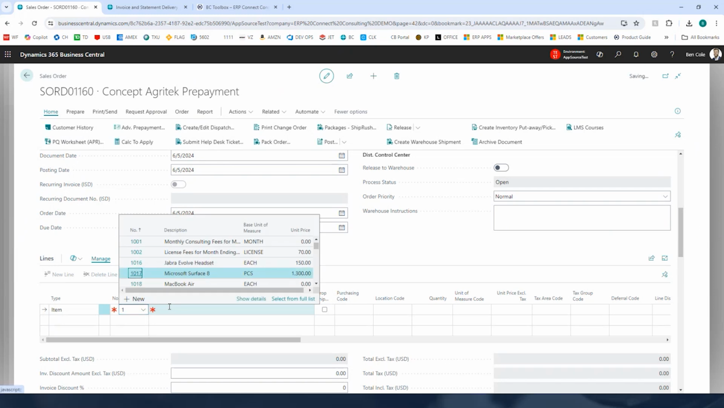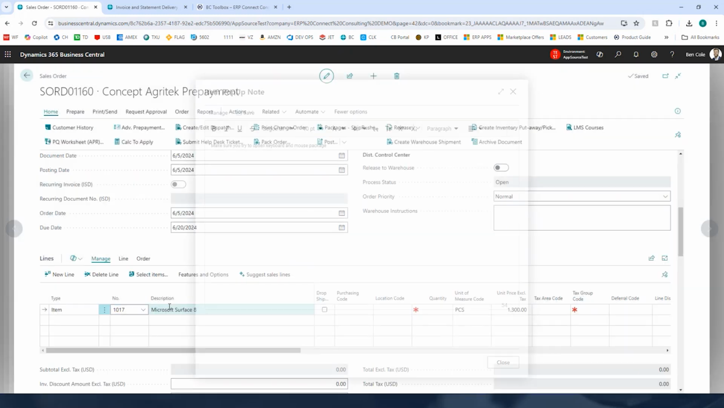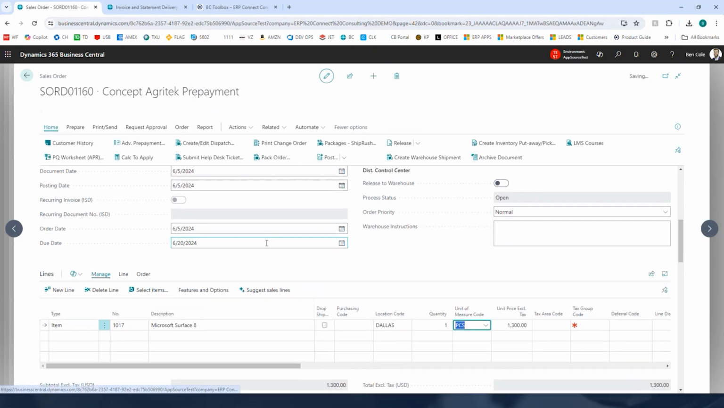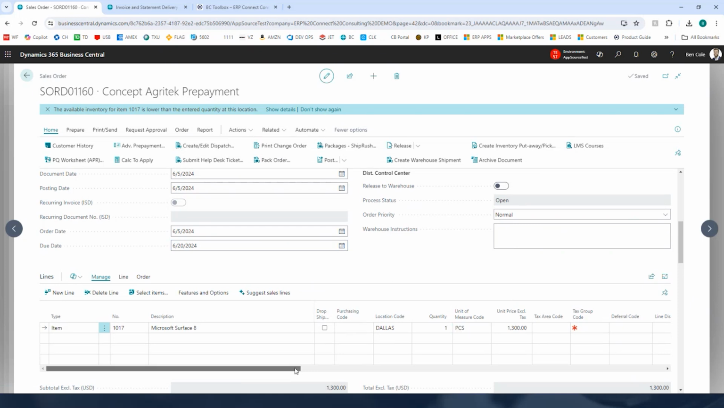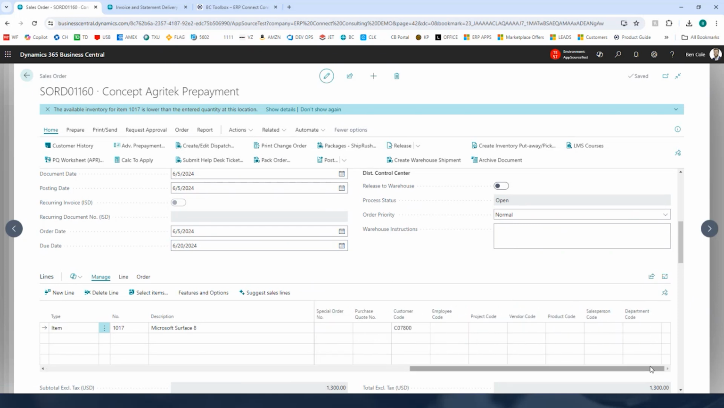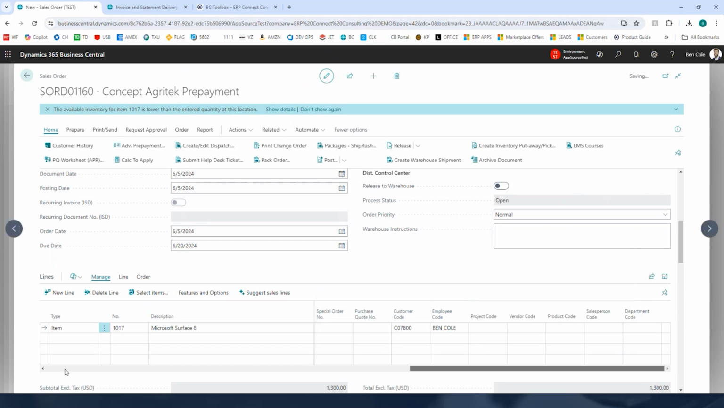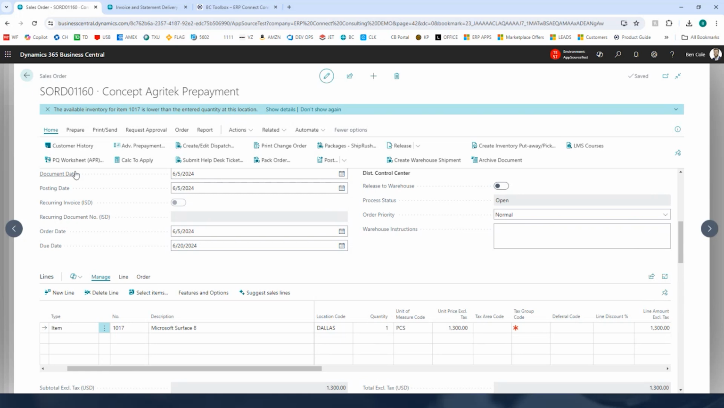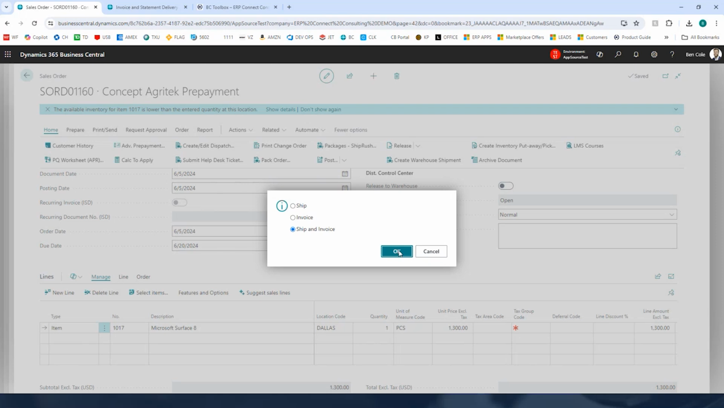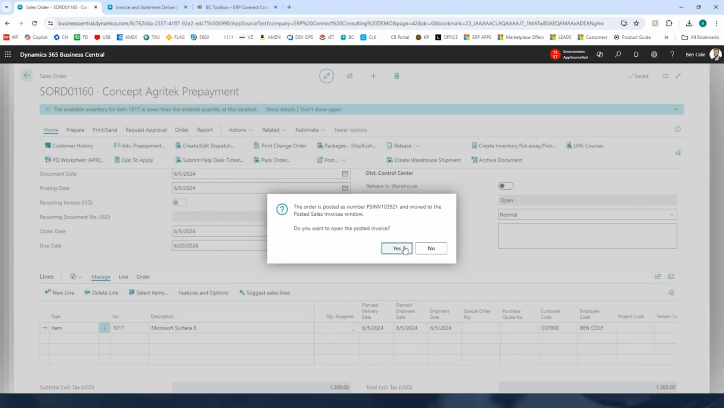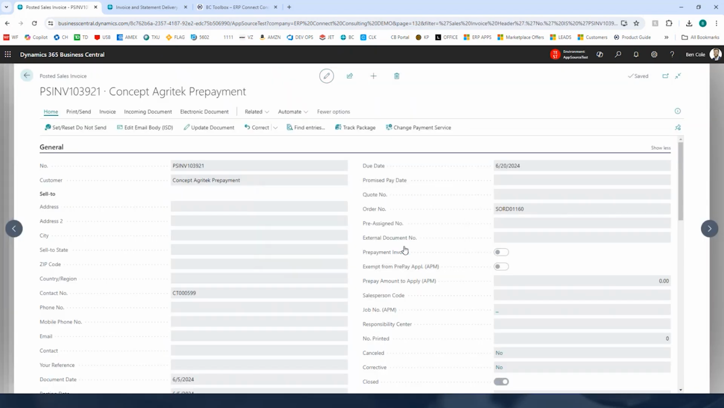Let's do that 1017 pop-up note again. Great. Let's go Dallas. Let's go 1. And again, remember, I should have $5,000 here. So either the employee code before, so let's put that in again. And let's go ahead and post this. So again, just making a regular old sales order. I'll post this, ship an invoice. And let's take a look at this invoice.